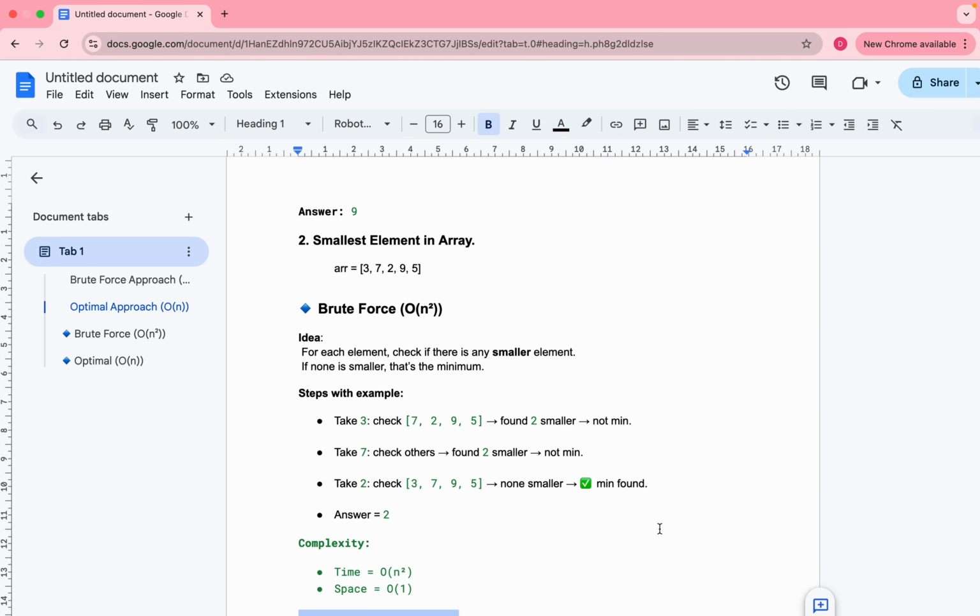So this is day 2 of the 100 problem solving challenge. In day 2 we are going to solve the smallest element in an array. In this video I am going to cover first the brute force and then the optimized solution, and after that we are going to solve one question on the GeeksforGeeks platform. Okay, so let's start this video.